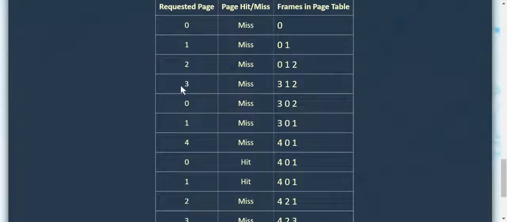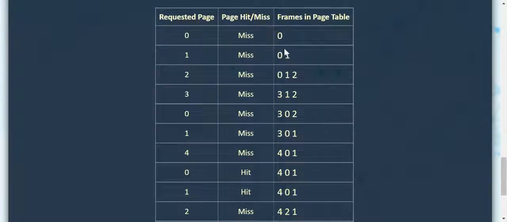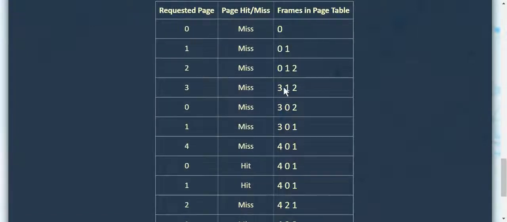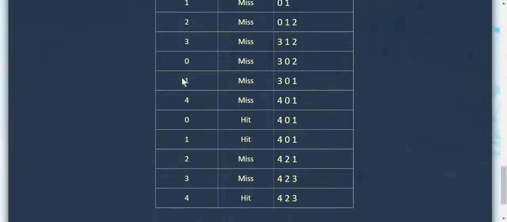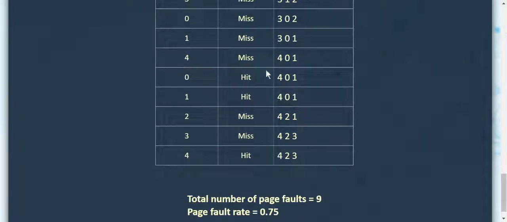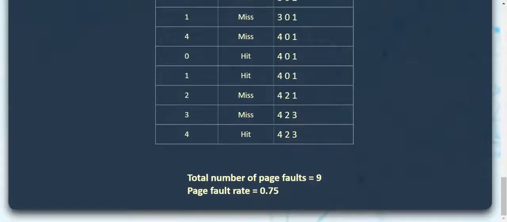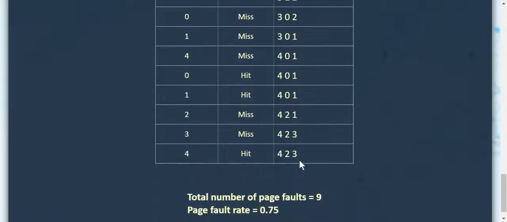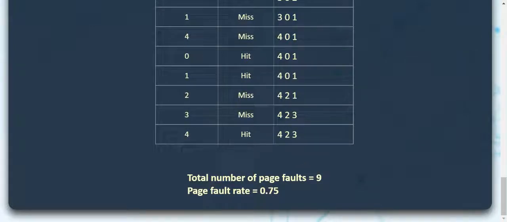Now when the request of page 3 comes up, one page must be swapped out to bring it in because there is no more space left in the page table. So the oldest page added in the memory, that was 0, will be replaced by 3. Similarly, when again 0 is requested, 1 will be the oldest in the page table and it will be replaced by 0, and it will again be a page miss, and so on. When again 0 comes up, it is already present, so it will be a page hit. Similarly, we see the algorithm. Now, in this case, we encountered a total of 9 page faults, and thus our page fault rate becomes 0.75.